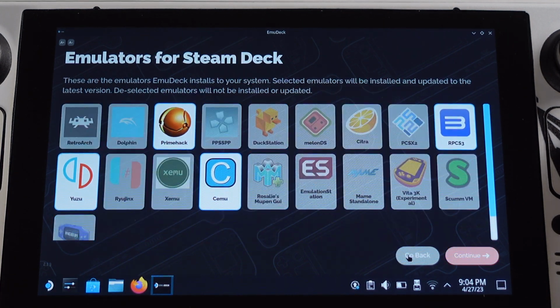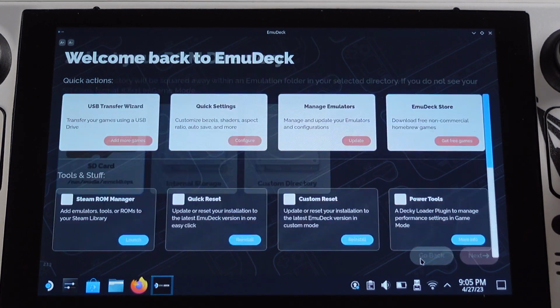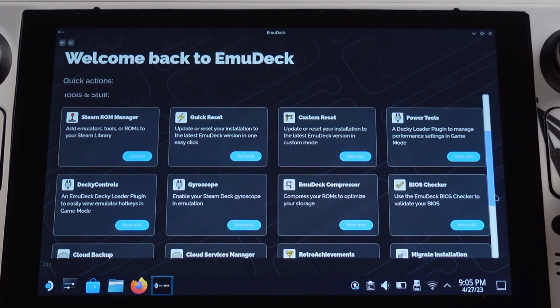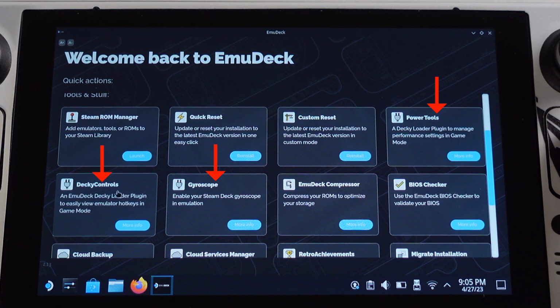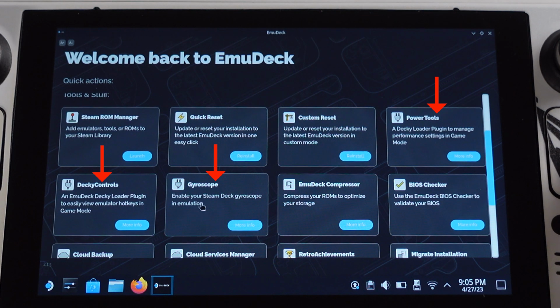Let's get back to the EmuDeck interface. The next three features belong to Steam Deck plugins. You need to install the Decky loader in order to use them. The power tool will give us more options to manage the GPU performance for emulation games. Decky control is a tool that can be used to check out emulators' hotkeys under the gaming mode. The gyroscope will enable the motion control feature for emulation games. Again, you need Decky loader installed first, then come back to the EmuDeck and install them from here.